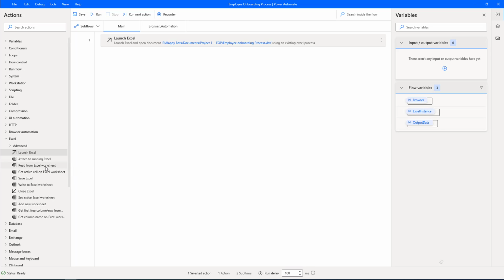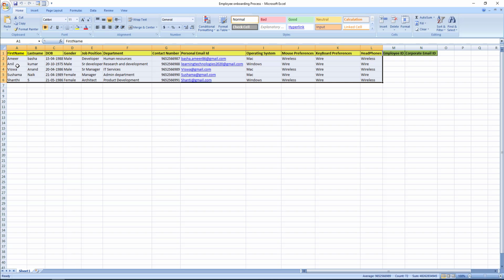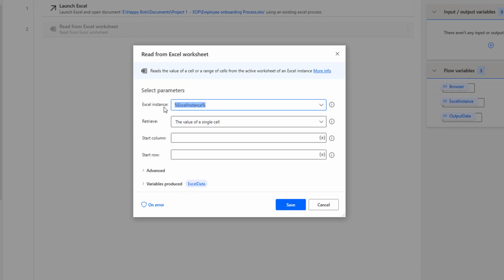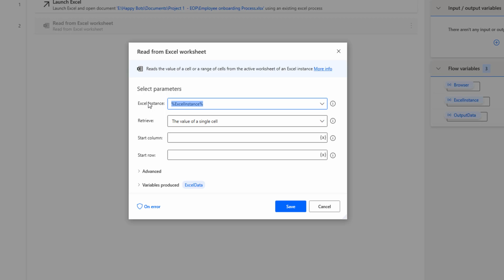The next activity is that I need to read the data from the Excel, right? There, if you observe once again, I'm having the data in my Excel up to n number of columns. I need to read the data, and the rows, whichever I am having, I need to read the data, all right? To read this data, I'm going to use the read from Excel worksheet action. Let me drag and drop this action onto the workspace. Now, the first parameter is that Excel instance, which we have used for the launch Excel. As an output, we got the Excel instance. The same Excel instance, I'm going to use it.